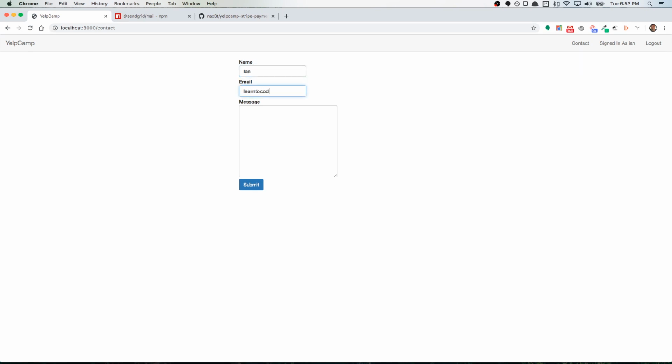Learn to code, info@gmail.com. And you could actually put anything you want in here. Obviously, you would want to put an email that the admin could click reply and actually respond to you with. There are APIs for checking the validity of an email, by the way.